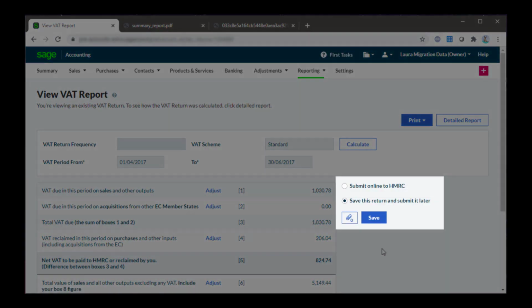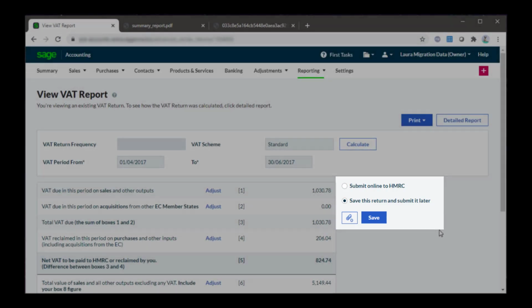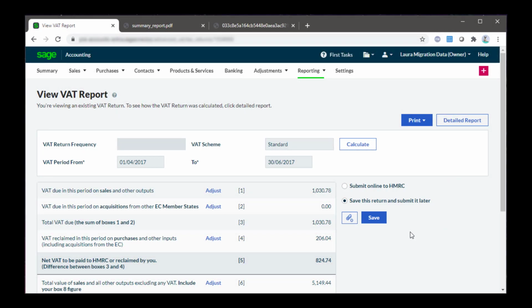You can choose to submit online to HMRC or save the return and it will be added to your list as a draft, ready for you to come back to it later.